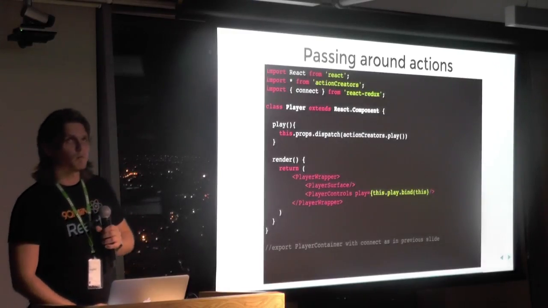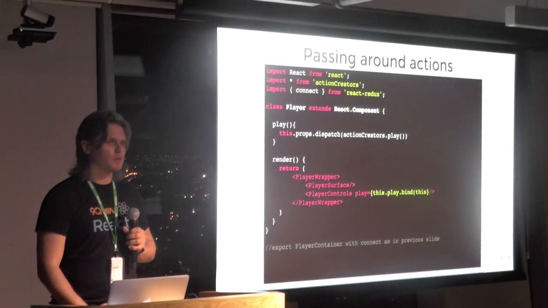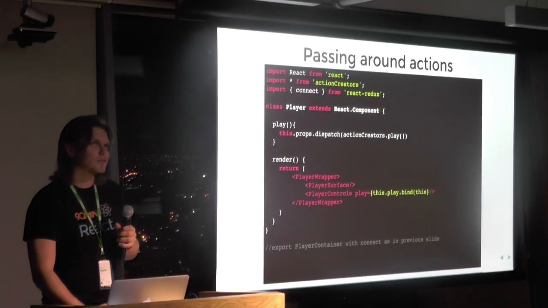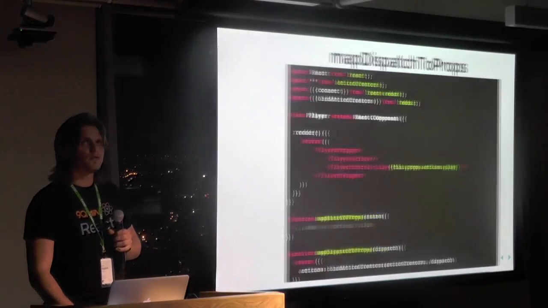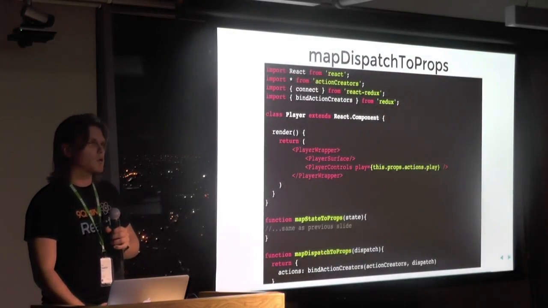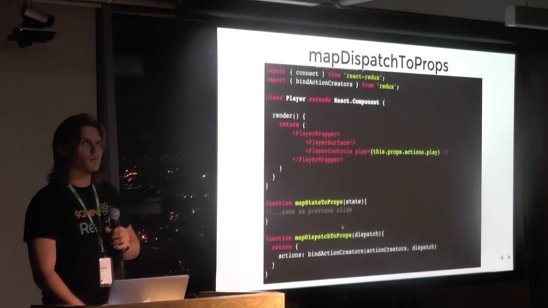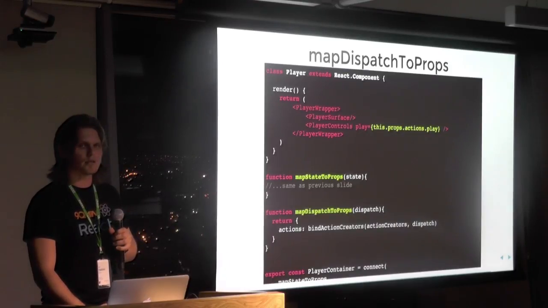But what happens if you have lots of these? You have lots of methods on your container class, and you don't actually need this because it's just a simple function which does the dispatch, and that's it. So for this, you have the mapDispatchToProps function. This function is passed as the second argument to connect. And what it does is the same thing as mapStateToProps, but instead of getting state as an argument, it gets dispatch as an argument.